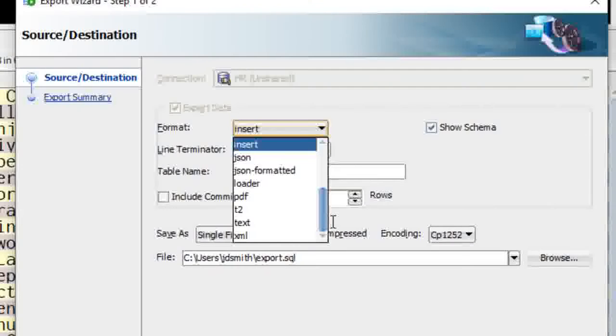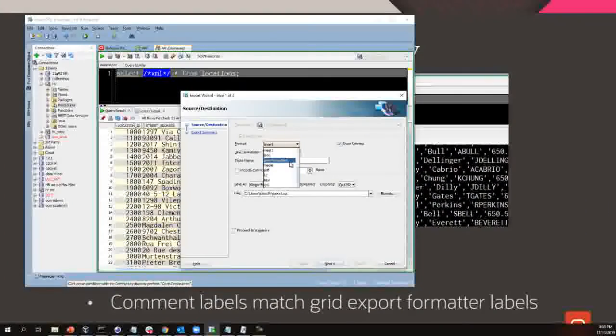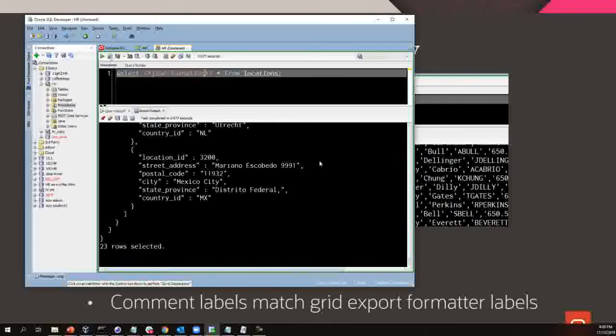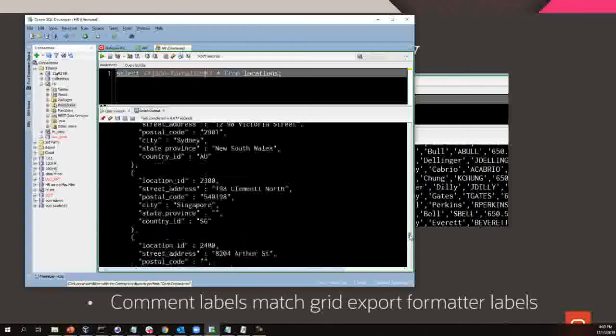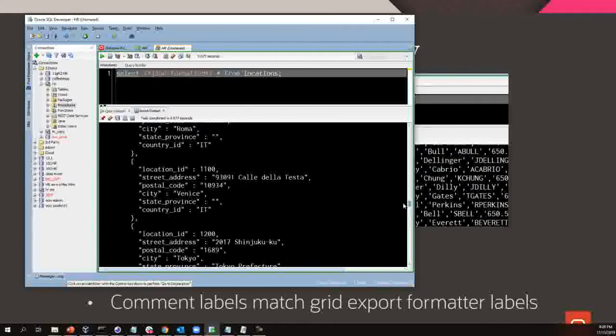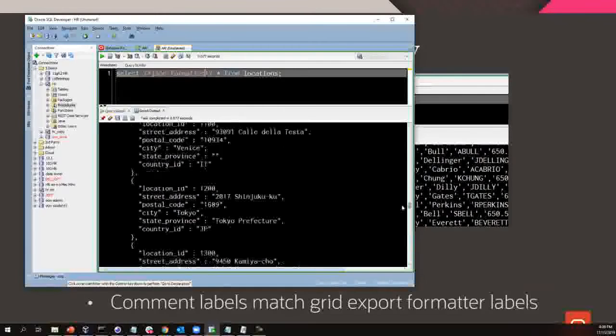So loader, which would be SQL loader, that works, but PDF, which is like an Adobe PDF, that's not valid. Here's a new one, JSON formatted. Let's see what that does. So we get a JSON formatted file. So XML versus JSON. Have at it. Use the one that you want to do.